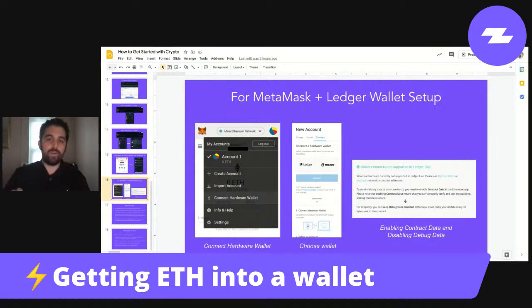But it's also important that you go into the Ethereum application on the hardware wallet. Under settings within the Ethereum application, you want to enable contract data and disable debug data. That'll save you lots of time. It won't work if you don't enable contract data, and if you don't disable debug data, you'll be prompted with like 50 different clicks versus maybe 10 or so clicks to confirm that you are interacting with a DeFi application.